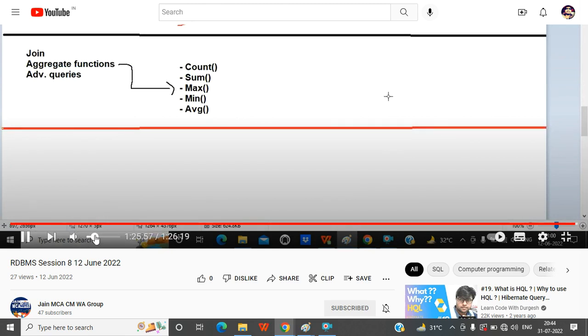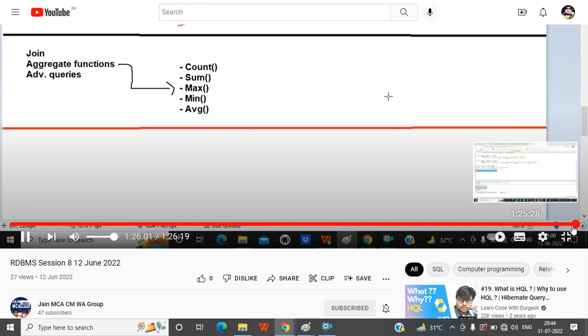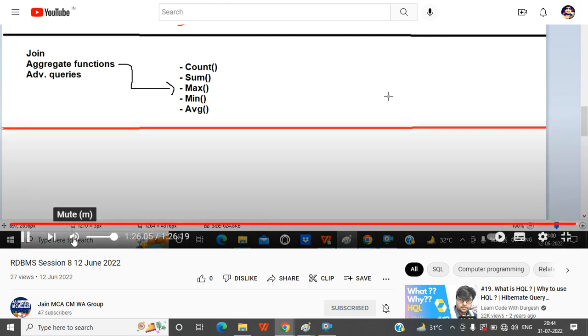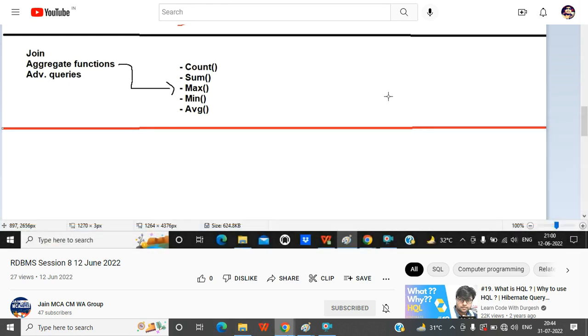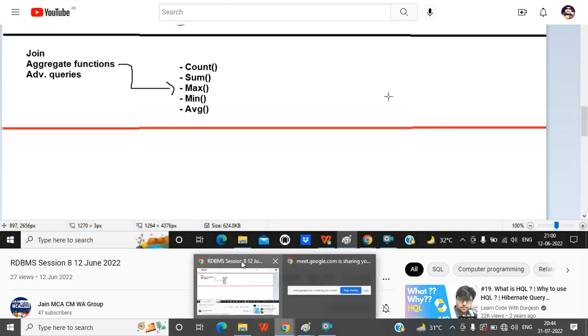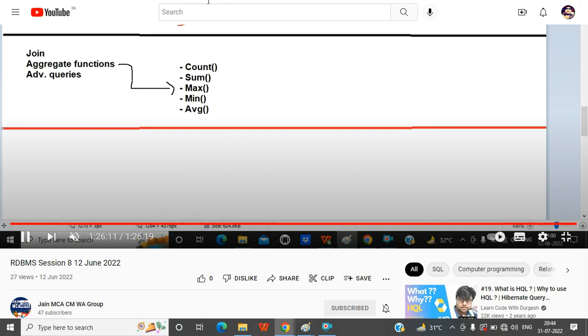Okay, union, intersection, minus. Yes, lots of things. Okay, I will again send some sample queries. So SQL we have done, almost it is done.